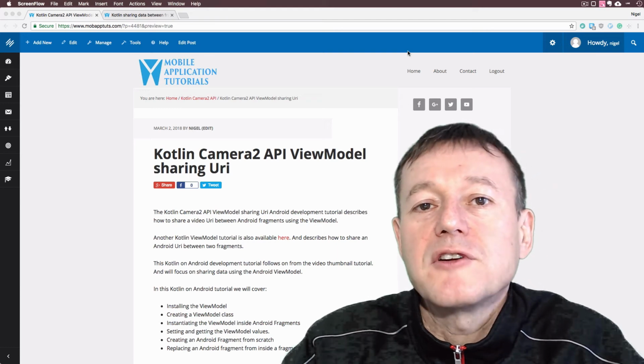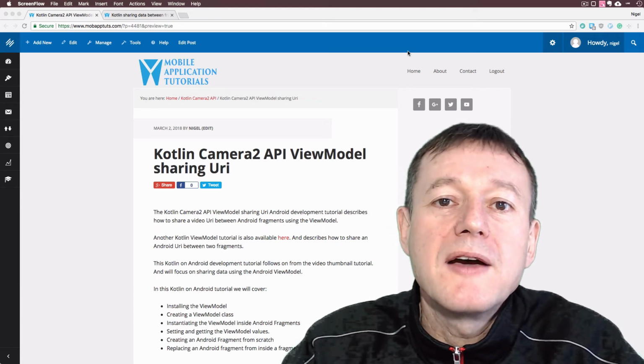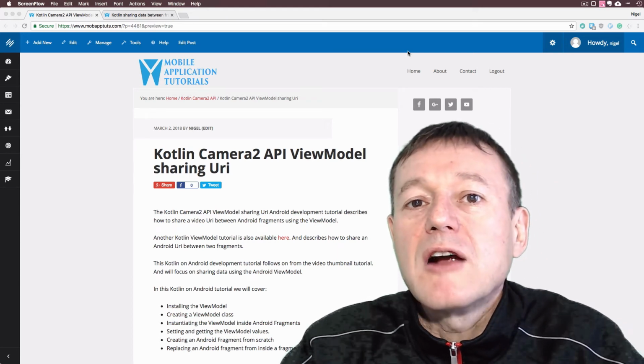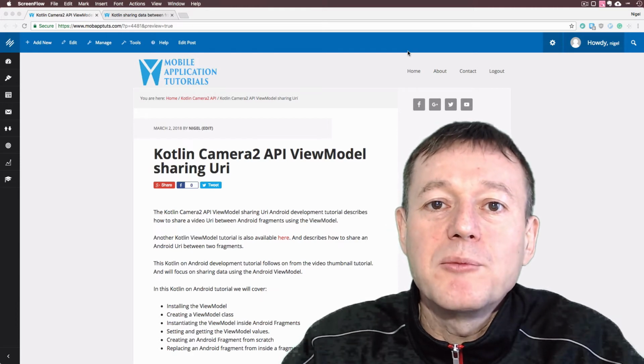In this Kotlin on Android development tutorial, we're going to show you how you can share a URI pointing to a video file between two Android fragments.